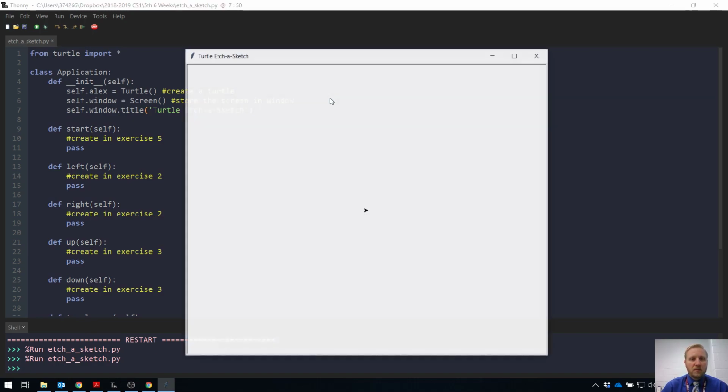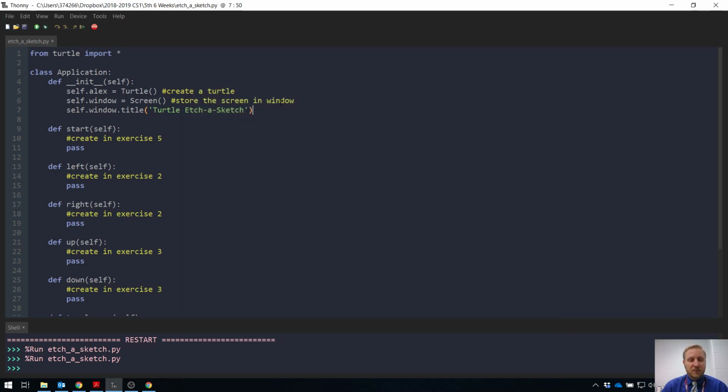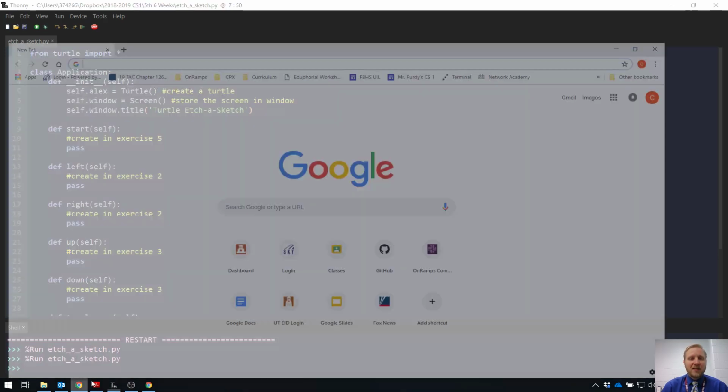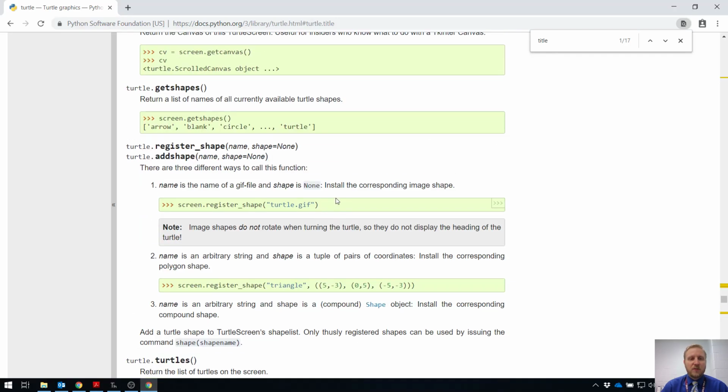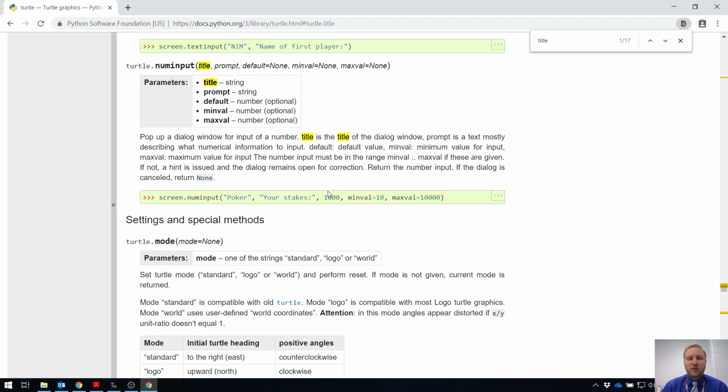Run my program, and hey, look, here's our title, Turtle Etch-A-Sketch. All right, done. But again, notice that the documentation here had exactly what we were looking for. So when you're not sure how to do something, especially when working with Turtle, bring up that Turtle documentation and use that find tool. It makes things much more manageable.